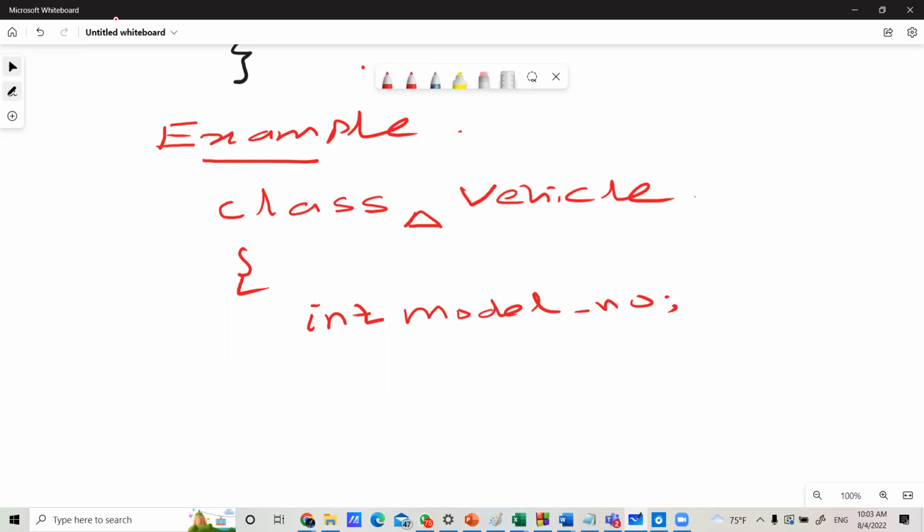Then color, if you want to define color, for example, color is normally a string value. Therefore, a character or string variable, you can use it to define the color. Suppose string color.